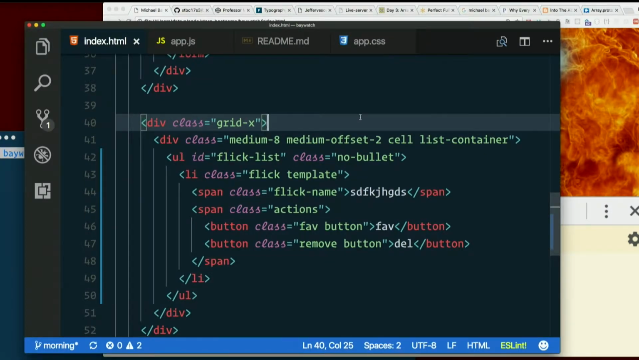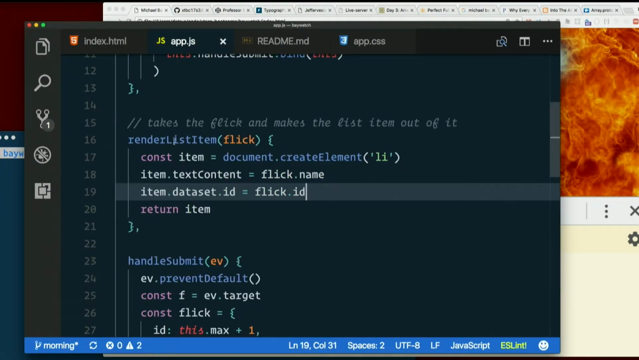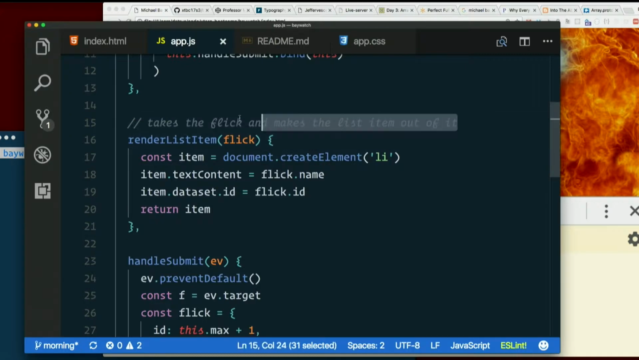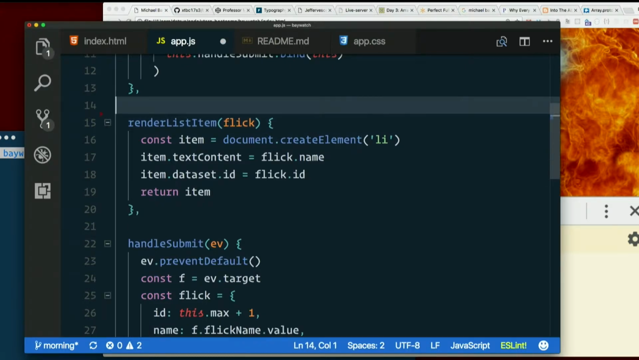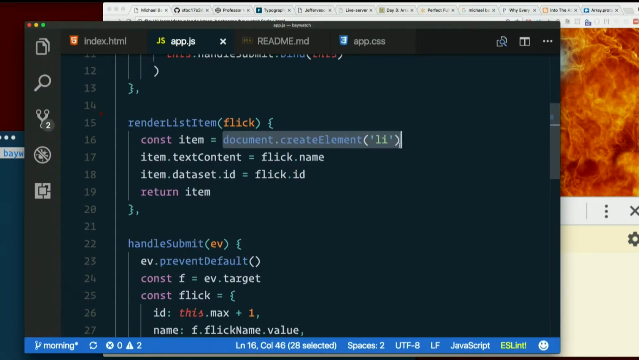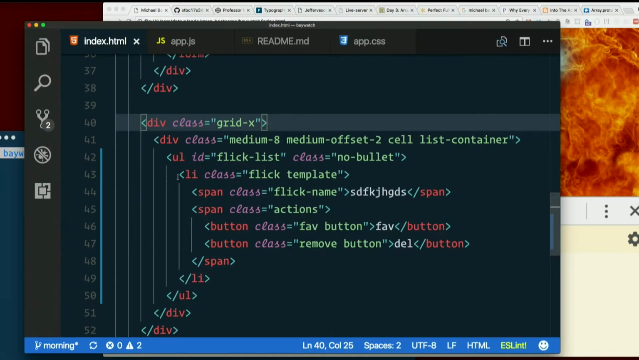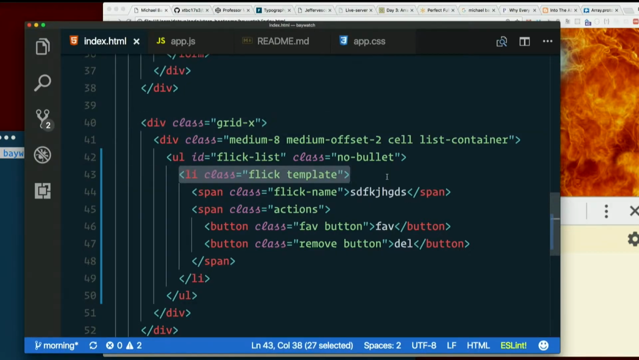So where do we build this list item? In render list item, right? Oh yeah, I don't want this comment here. This is an example of why that comment isn't necessary. So instead of using document create element, I just want to make a copy of that one. So let's actually grab this template element off the page and keep track of it somewhere.